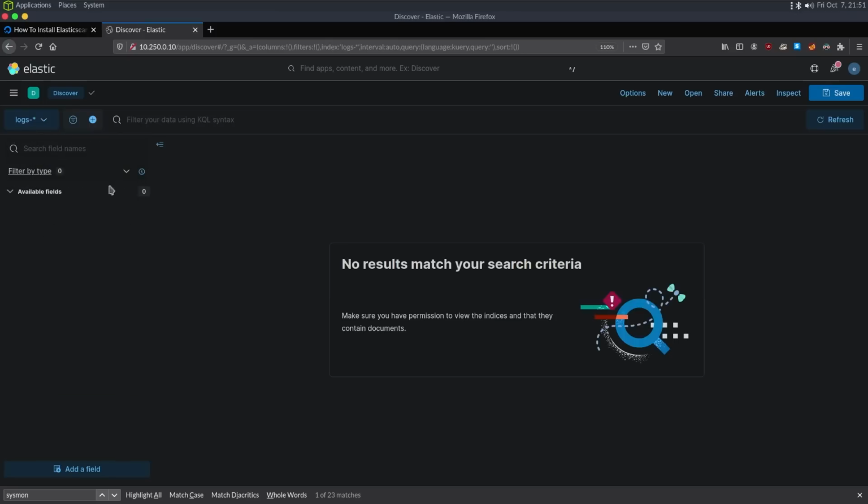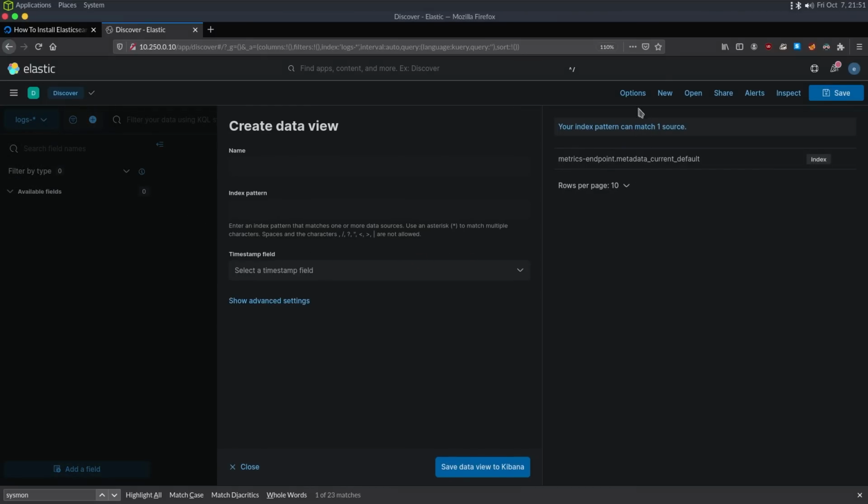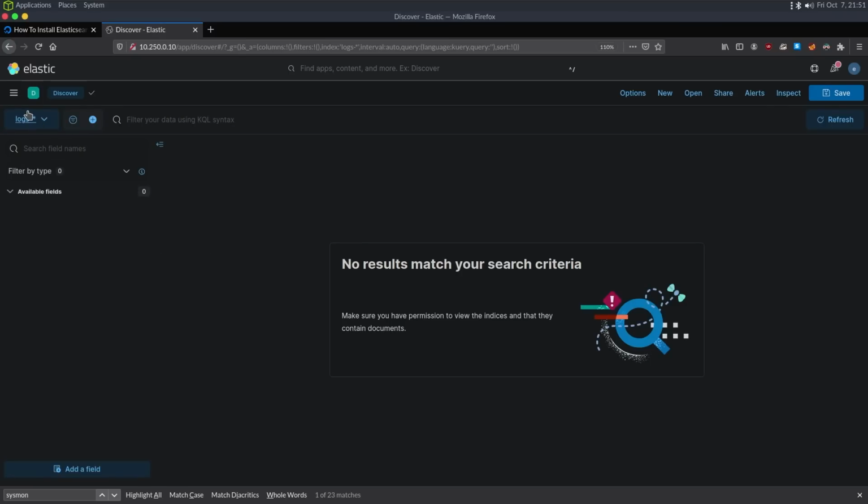Let's see. If I create data view, I only have one index pattern. So yeah, right now it doesn't look like we're getting any log data. When we go here and just look at our logs, we should be seeing results. We're not.